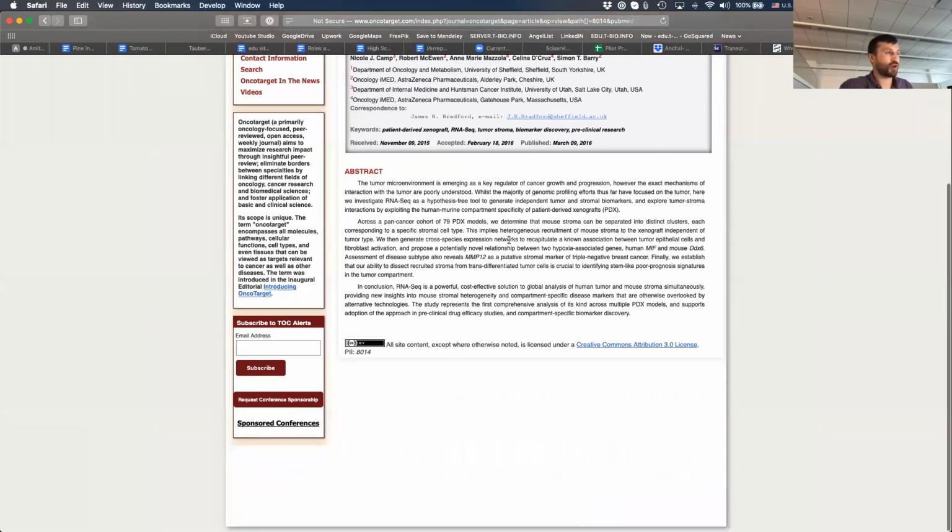Okay. And let's try and read quickly through this abstract to understand what they were trying to do. The tumor microenvironment is emerging as a key regulator of cancer growth and progression. However, the exact mechanisms of interaction with the tumor are poorly understood. Whilst the majority of genomic profiling efforts thus far have been focused on the tumor, here we investigate RNA-Seq as a hypothesis-free tool to generate independent tumor and stromal biomarkers and explore tumor stroma interactions by exploiting the human murine compartment specificity of patient-derived xenografts.